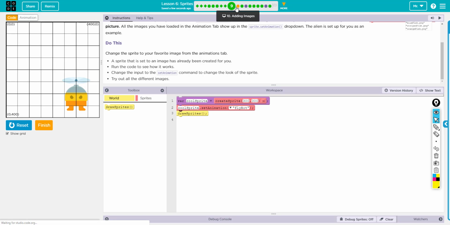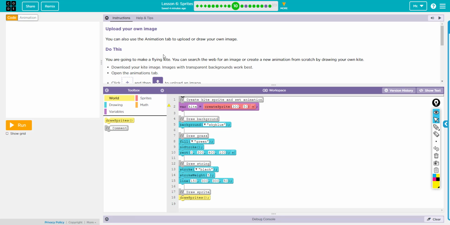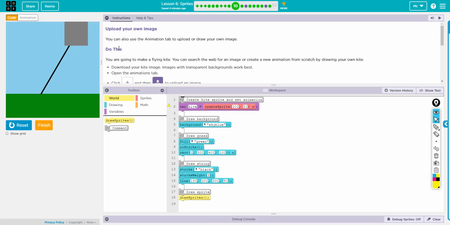Okay, after that, we're learning how to add images. So there's a lot of code, so it's going to seem really confusing. But what they want us to do is, essentially, create the sprite in this gray box here. And that's actually what they've started coding for us. They've defined the variable kite, and it's going to be here, this gray box. They have the background, which is the blue background. They have the grass. They have the string. And they told us at the very end to draw the sprite.